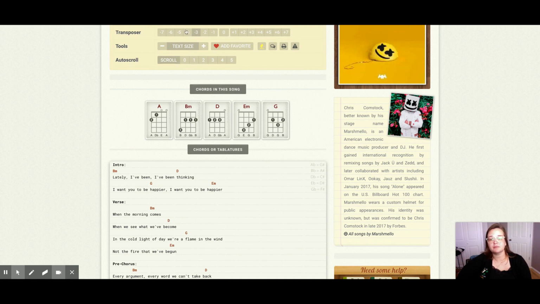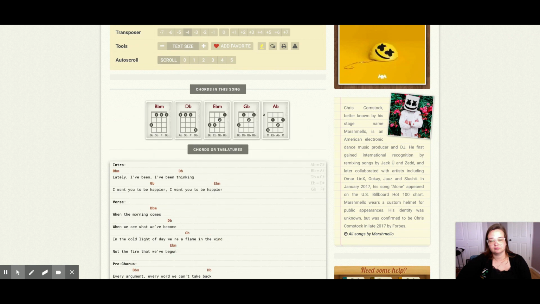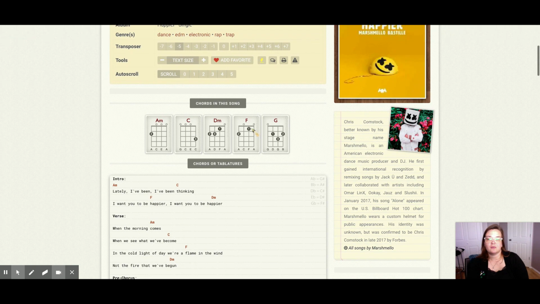Nope, didn't work. -4. Really didn't work. -5. Let's see. A minor, C major, D minor, F major. Hey, here's the chords that we know. So now that we've had it transposed, we know that we like it in -5.